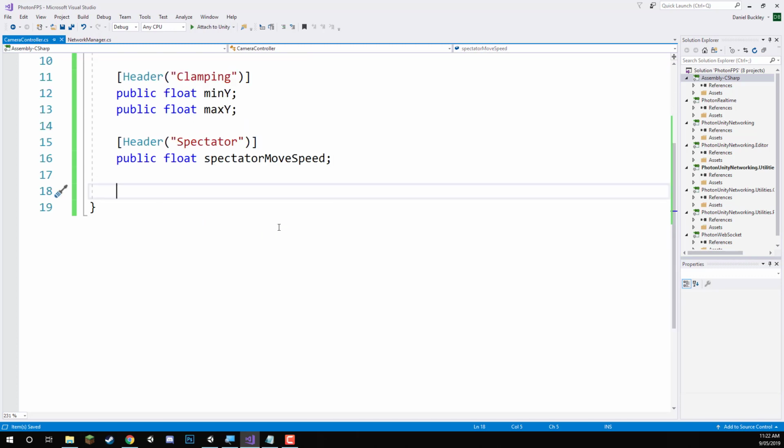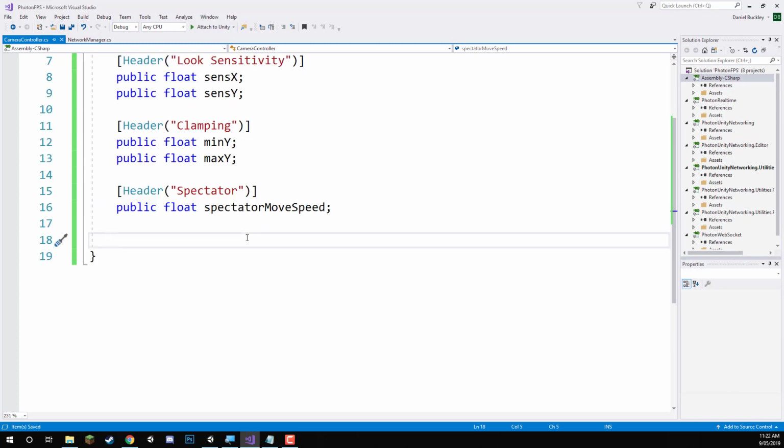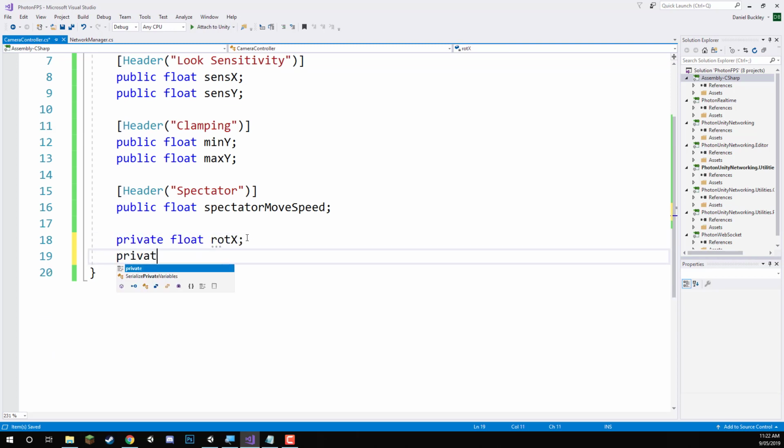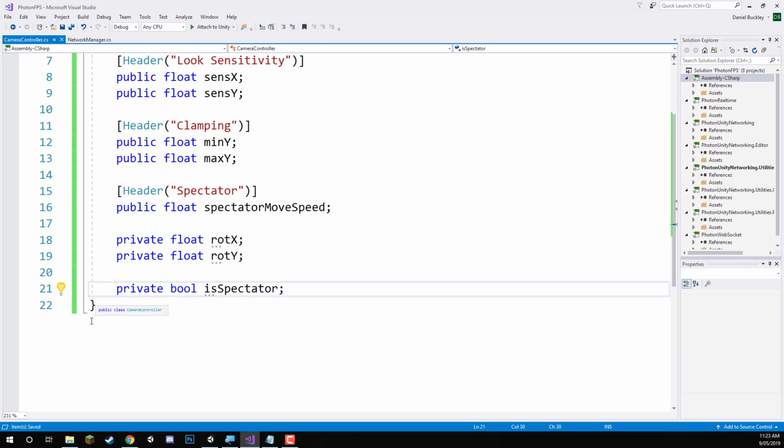And after that, we're going to go into our private variables. First of all, we want to know our private float rotX. So what's our current X rotation? And the same for the Y. So what's our current Y rotation? And that's it for all our variables.